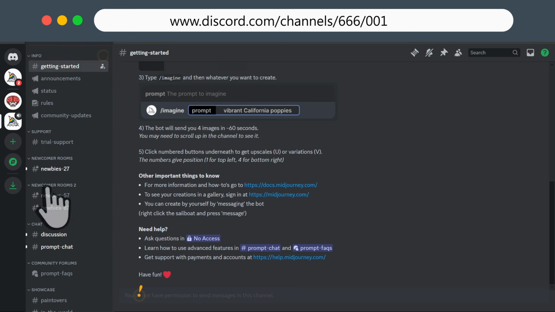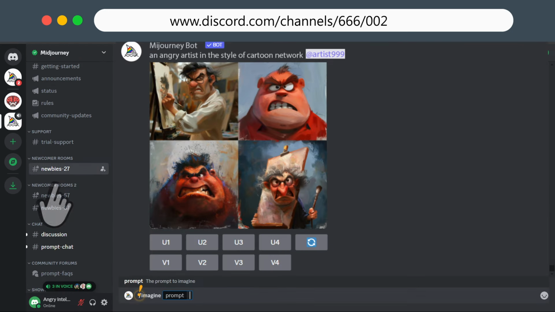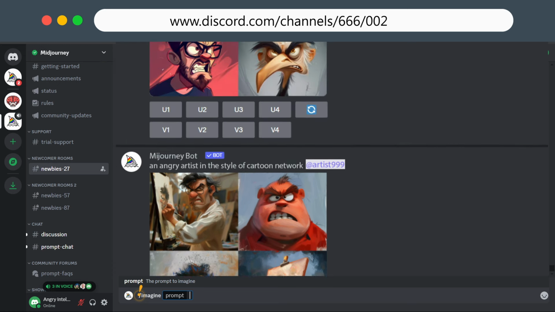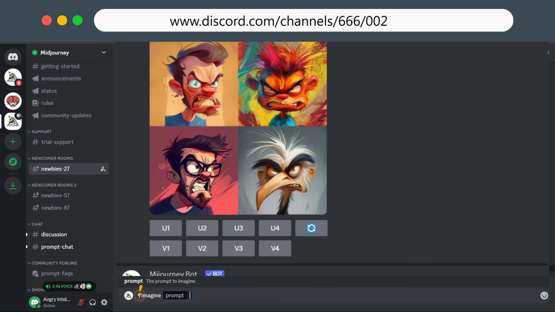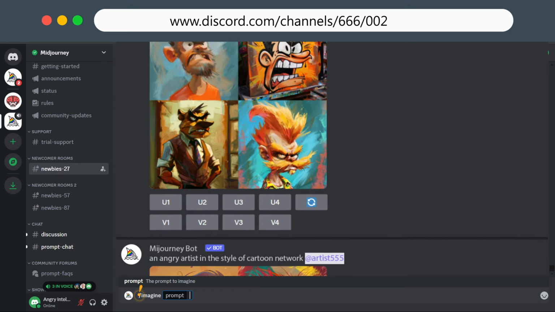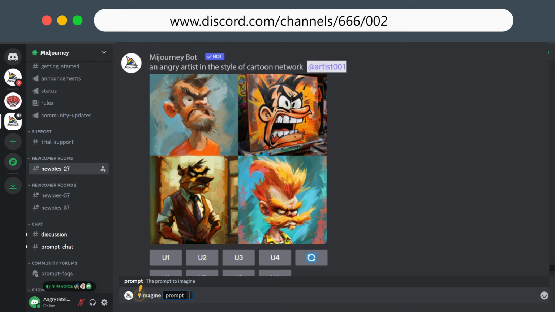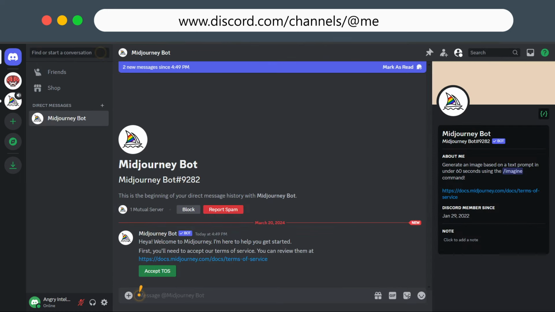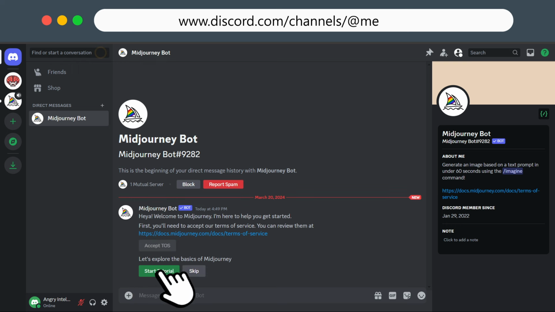One of these newcomer rooms, anything you generate here will be public for all to see. It's a good place to start where you can see what others are doing, what kind of prompts others are using to get a desired output. Now, if you want a private space where your images are not lost in between all those images from others, you can start a direct message with this bot representing Midjourney. It starts by asking you to accept some terms and conditions. Also, it provides a comprehensive tutorial, which I'd recommend you check out.